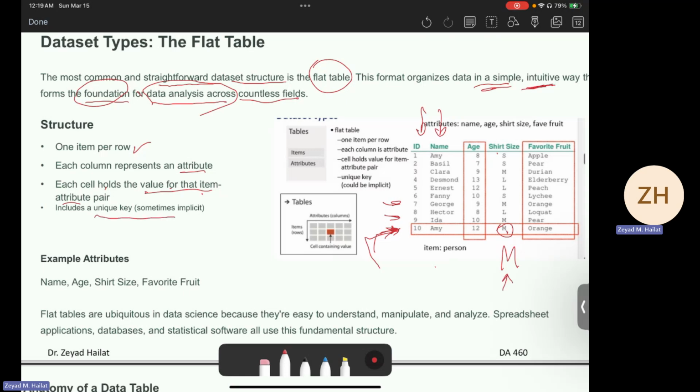Include a unique value, sometimes implicitly. So we do have a unique value in here, which is the ID. Sometimes it's implicit, it's not explicitly listed in here. For example, in this table, we have seen name, age, shared size, favorite fruit, and we have seen them in the form of a flat table.